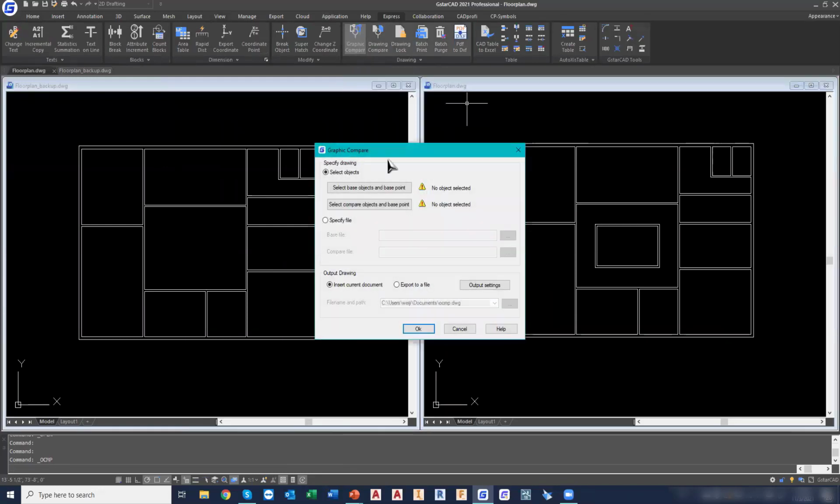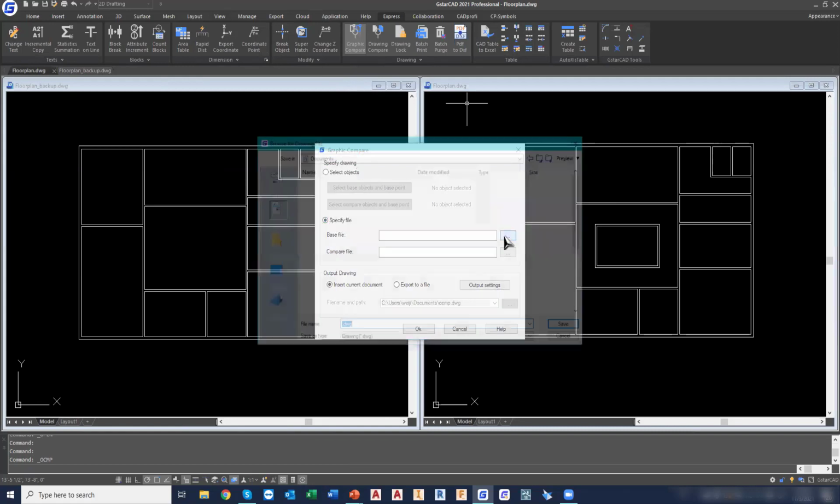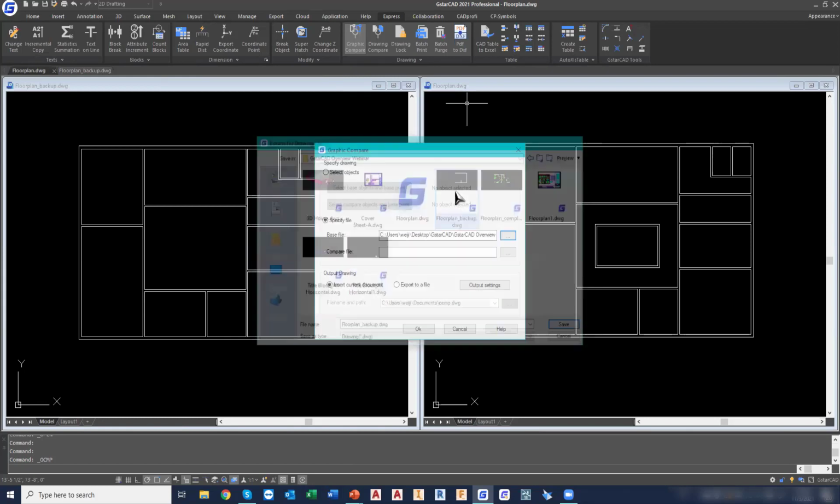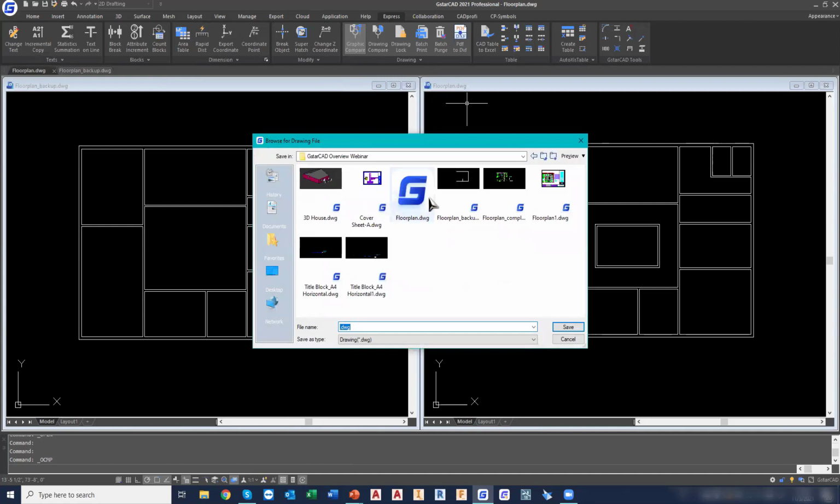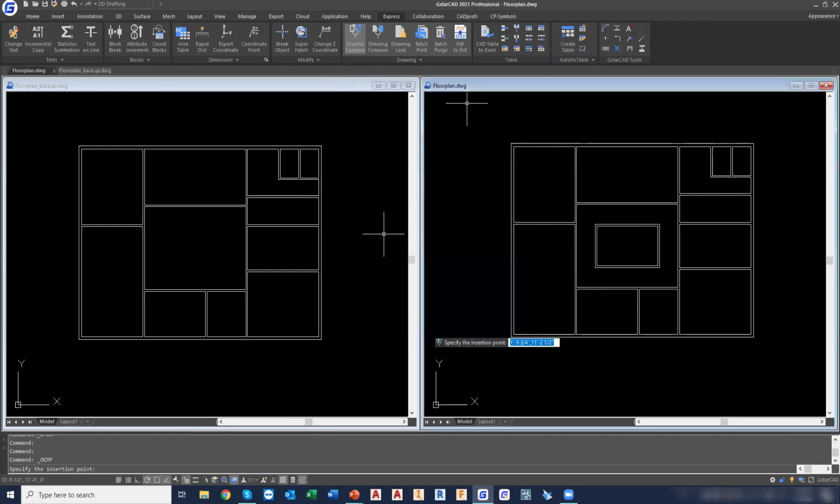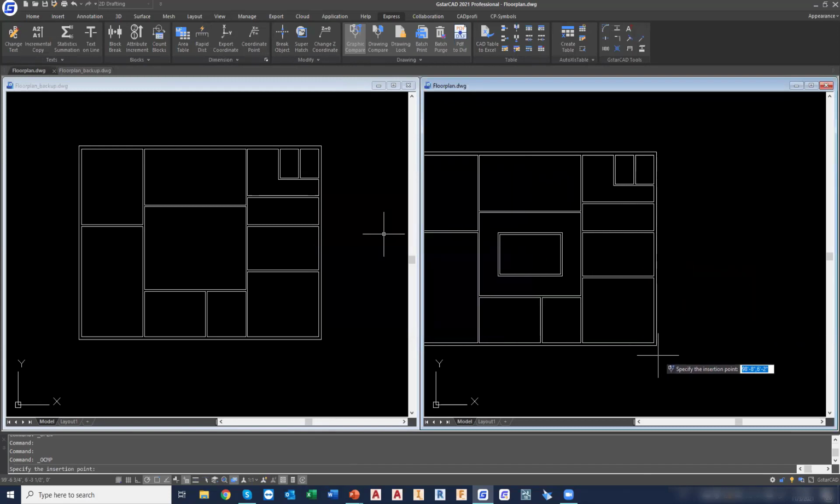So I'm going to click on that, go to Specify File option, and then I'll select the base file and the compare file. So for the base file, I'll be going to floor plan backup, and then for the compare file, I'll go to the floor plan. Okay, now they will ask me for the output drawing, whether I want to export to an external file or whether I want to insert the differences into the current document. So I'll just set it to the first option here and click OK. And they'll ask me where is the insertion point of the drawing. I'm going to insert somewhere here.